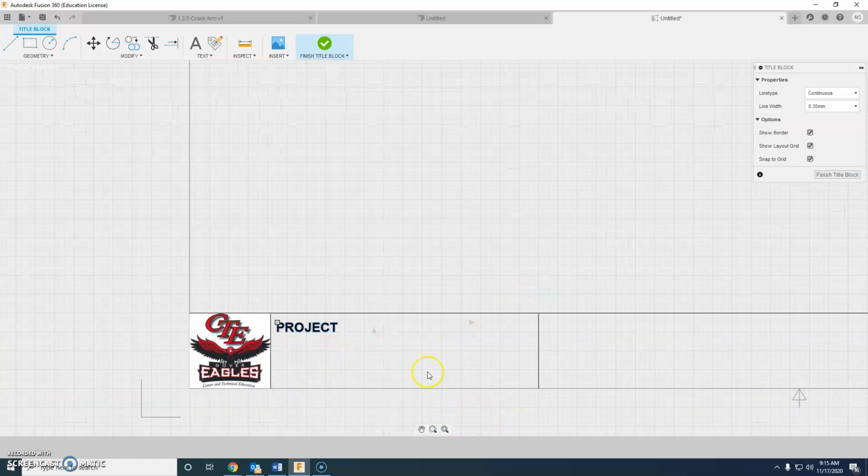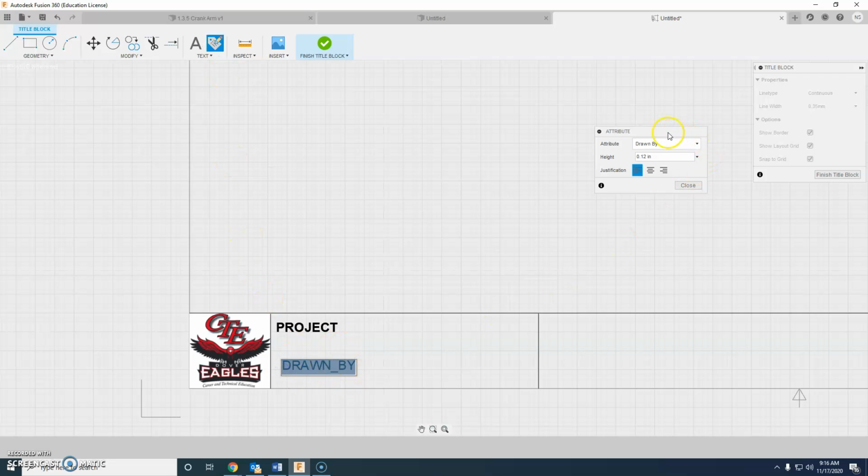That will always appear, and the text will always stay the same. So what I need to do now is list what my project name actually is, and I'm going to use the attribute tool under the text. If I click on the attributes, I can select a lot of defaults.